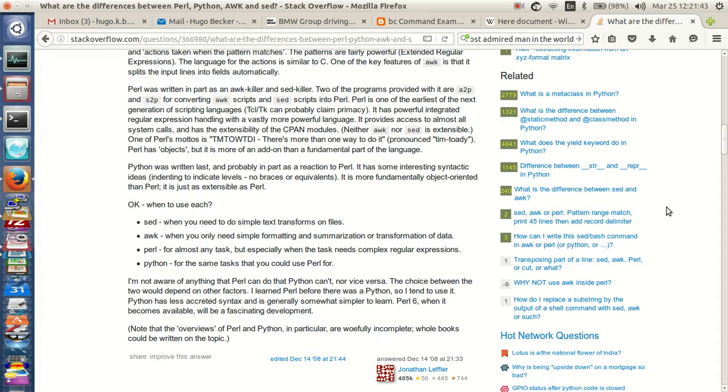Python was written last, and probably in part as a reaction to Perl. It has some interesting syntactic ideas: indenting to indicate levels, no braces. So if you're tired of dealing with braces or typing braces, maybe Python's what we need to learn. But it is more fundamentally an object-oriented language than Perl. But it's just as extensible as Perl.